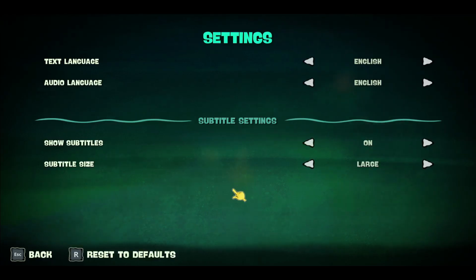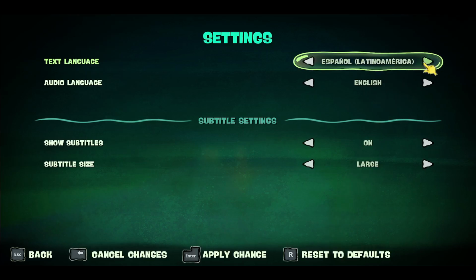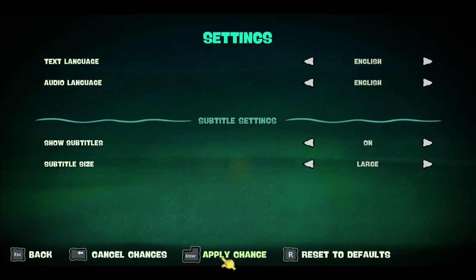In order to change the in-game text language, you will need to use the first option. Here you will have the arrows at the left and right, which you can click to cycle through the various languages that are available. Once you have found your desired language, you can press the Enter button on your keyboard, or you can click on the Apply Change option as well.